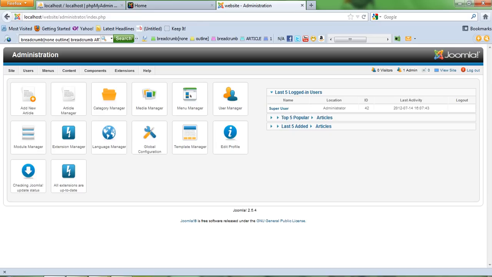I'm just gonna log into the site. Now this is how your Joomla backend looks. Now if you want to add an article, you're gonna go to where it says contents, but now I'm gonna show you how to add a very simple template to your Joomla site.